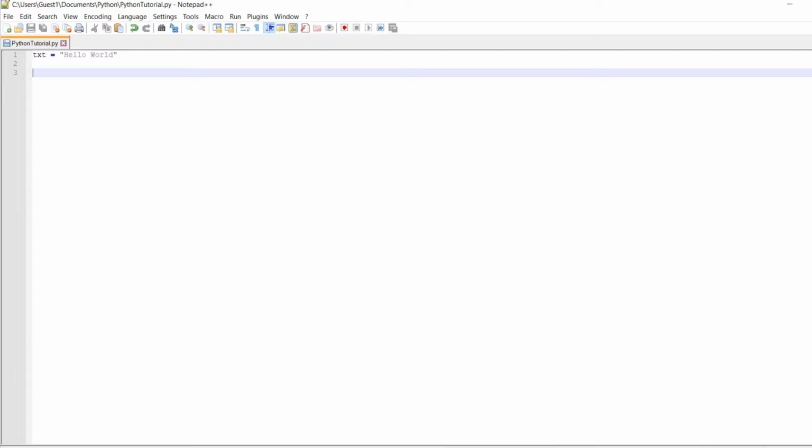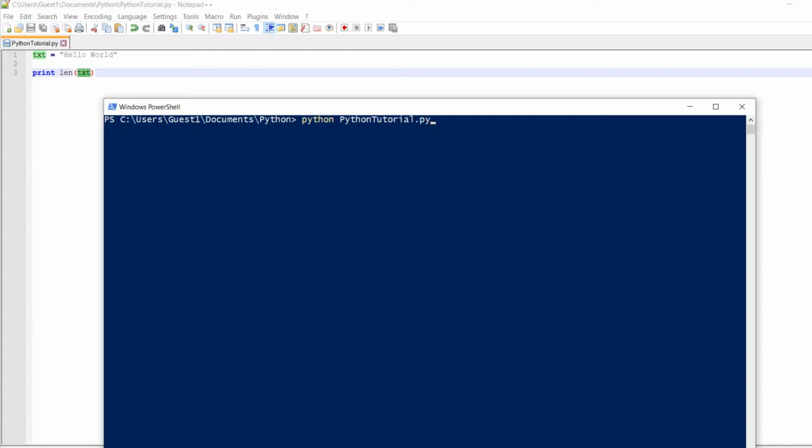We can first find the length of our string by using the len command. So I'm going to type print so we can output its value. And then we can use len to find the length. And then txt is the name of our variable. So len, then the name of your variable, will give us the length. In this case it will be 11, as there are 11 characters, including the space, in our string. There we go, we can see 11.